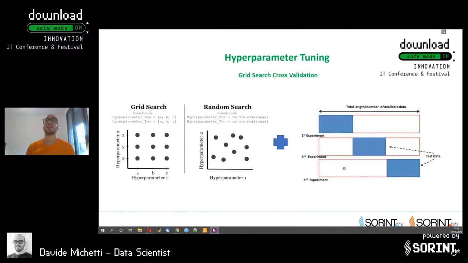So in each run, it will test the accuracy with the set of parameters. And in each experiment, the set is split in a validation set and a training set. The training set is used for the training and the validation set to see the accuracy, to predict the accuracy of the set of parameters.